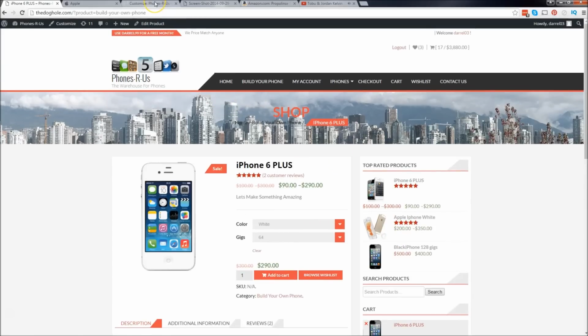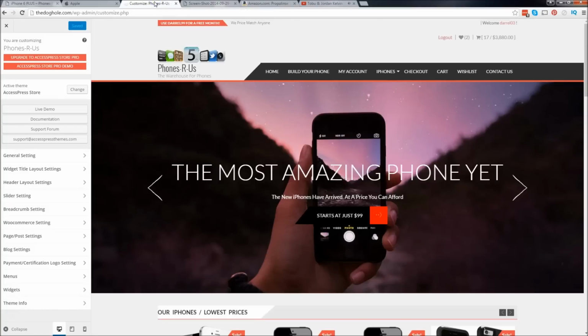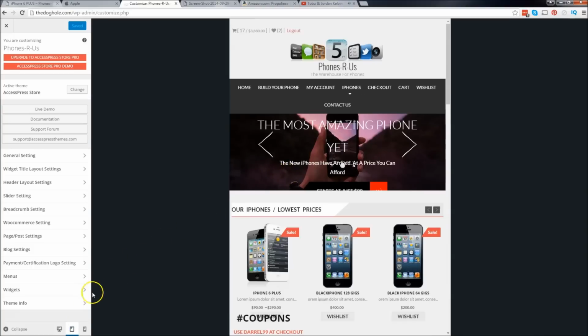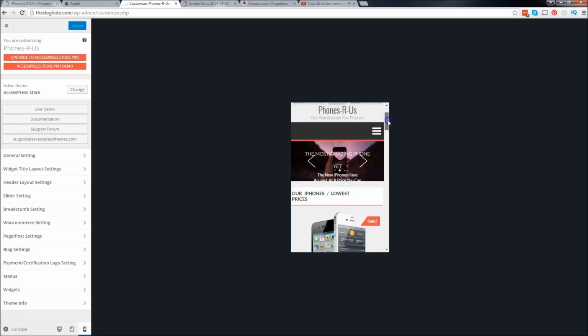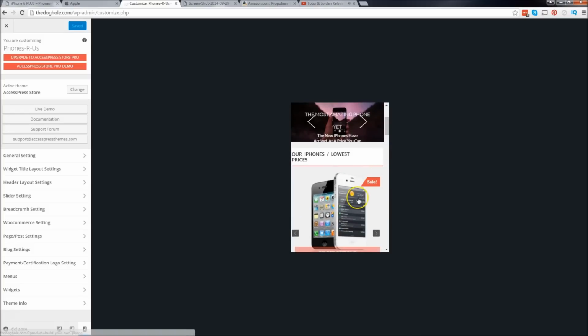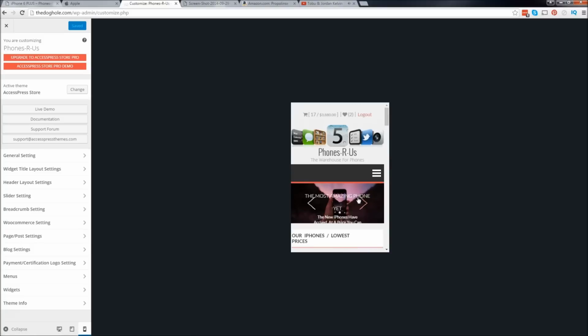And more importantly, let's see how this looks on our mobile device. So this is how our website looks on a computer. Now this is how it looks on a tablet. This is how it looks on a phone. So this theme is mobile responsive, and that's very important because probably 60% of your audience are going to come from a mobile device. So it's very important to use that.